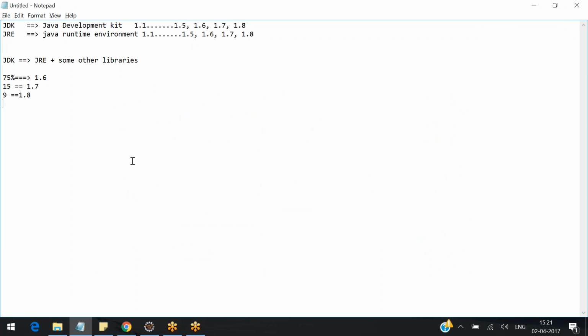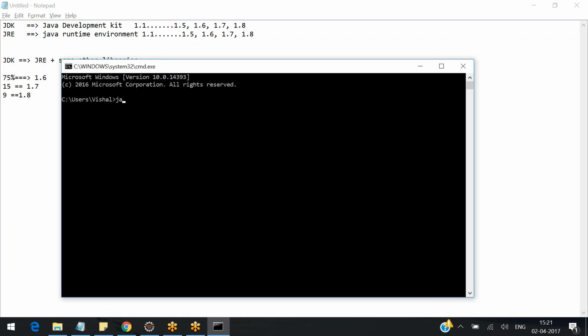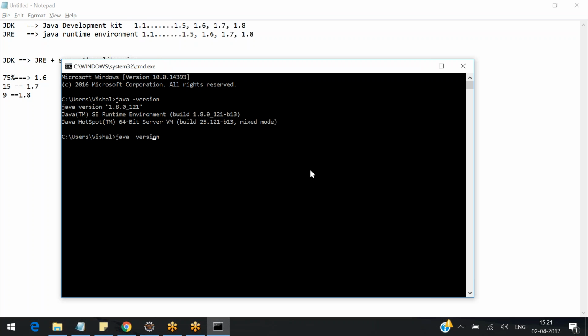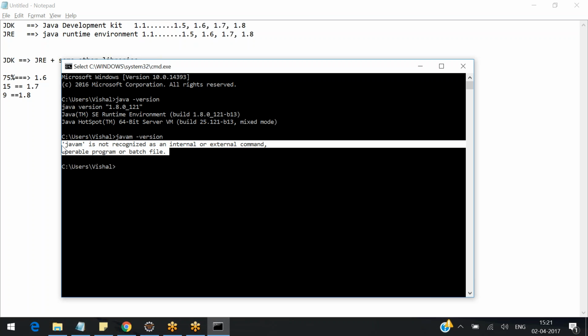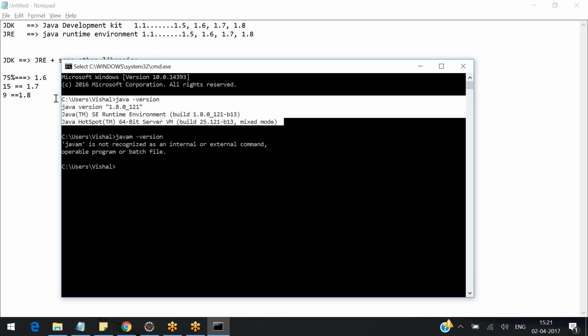Once you install the JDK, you go to command prompt and type java space hyphen version and press enter. It should give you some version here. It should not say Java is not recognized as an internal or external command. If it gives you a version, then it means that Java is installed on your computer.